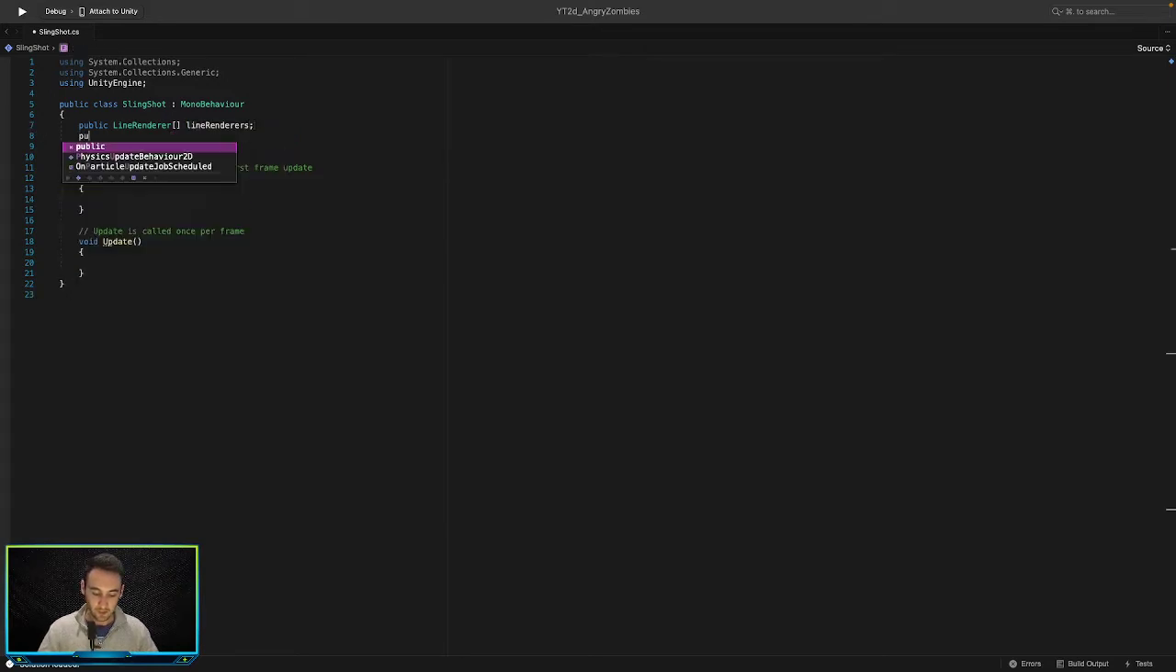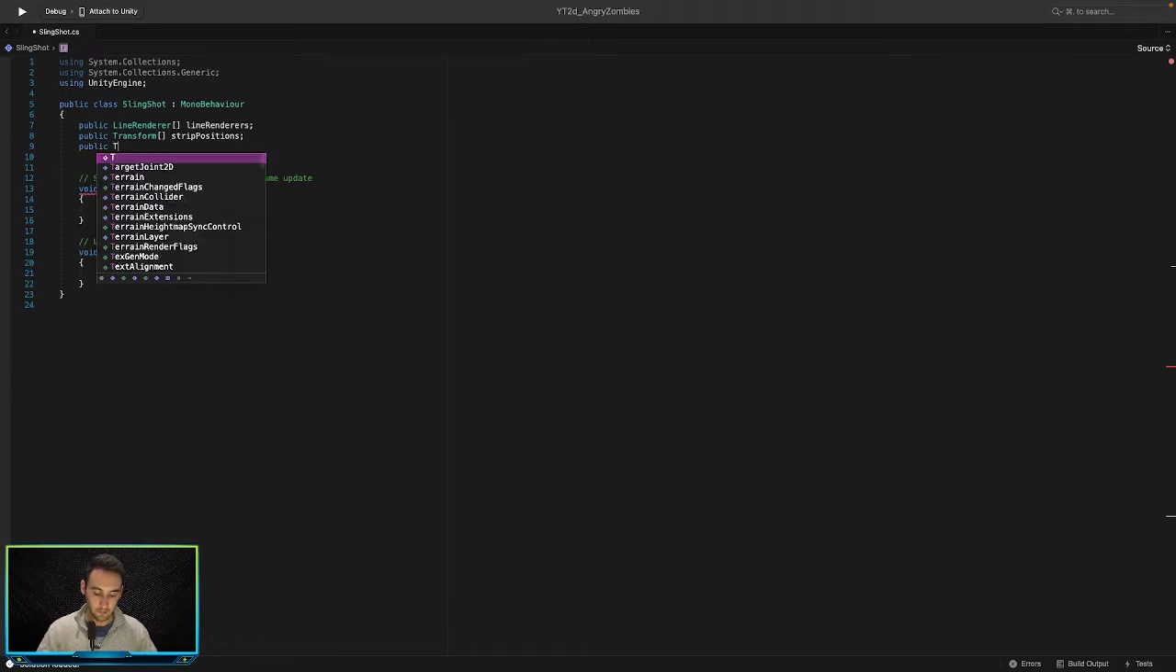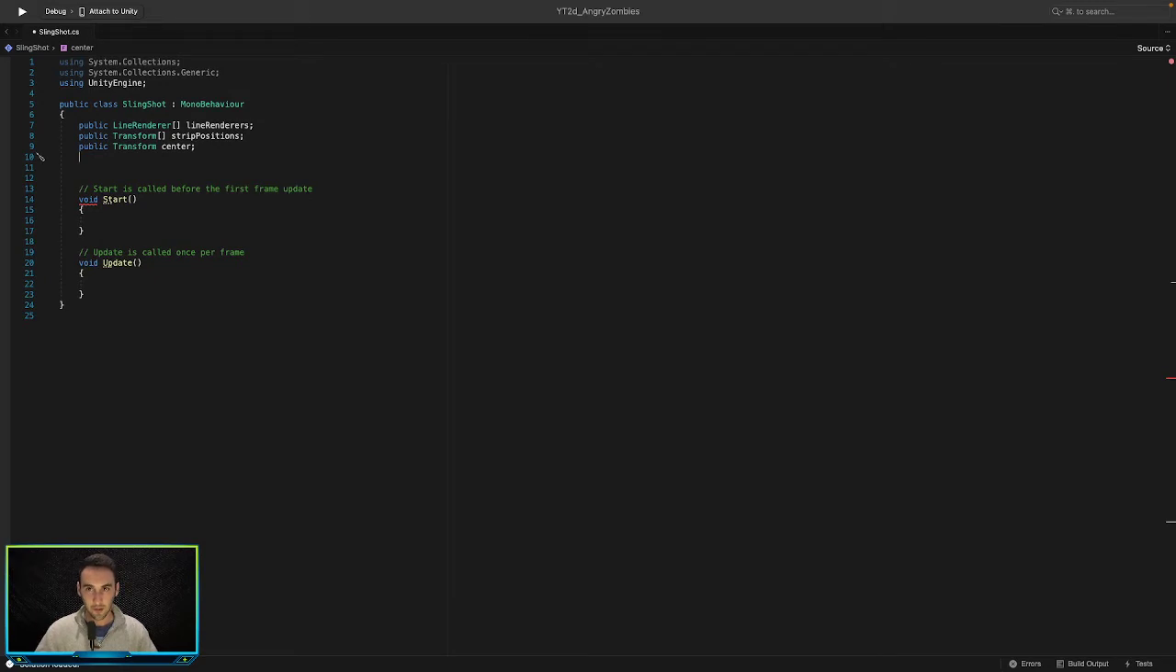Then we want to do the same thing for transforms: public Transform, we'll create an array out of that, and we will call this the stripPositions. And then we want to create another transform for our center. It doesn't need to be an array because we've only got one center. Then we'll do the same thing for idle, idlePosition, and we'll call this centerPosition.